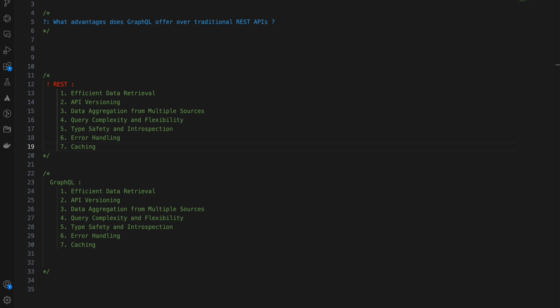On the other hand, and this is one of the things REST shines in, it benefits from the straightforward HTTP caching mechanism. GET requests with HTTP status codes and headers facilitate effective caching. So, conclusion: while GraphQL offers enhanced efficiency, flexibility, and power in querying capabilities, it also brings its own set of challenges, such as complexity in caching and query optimization.